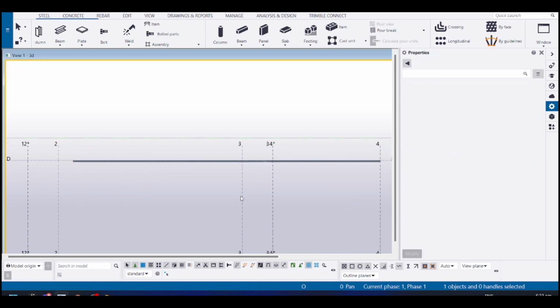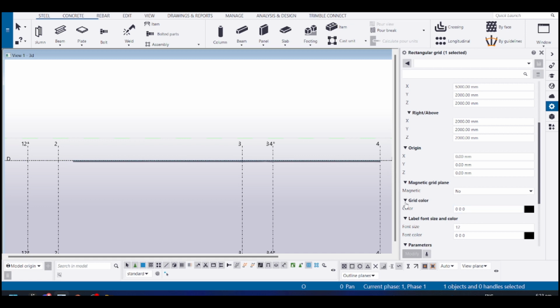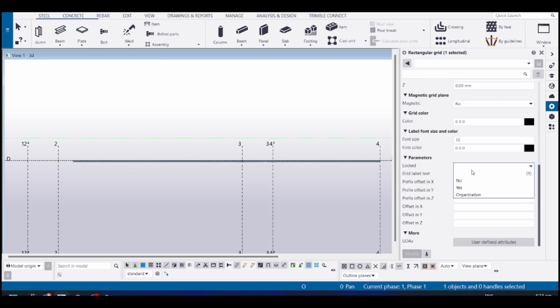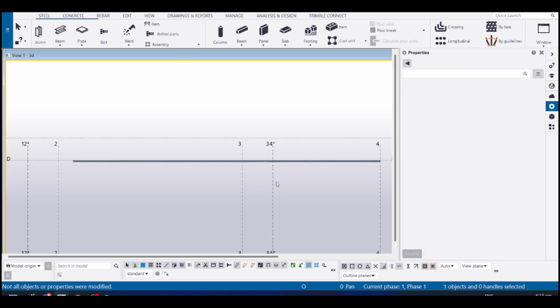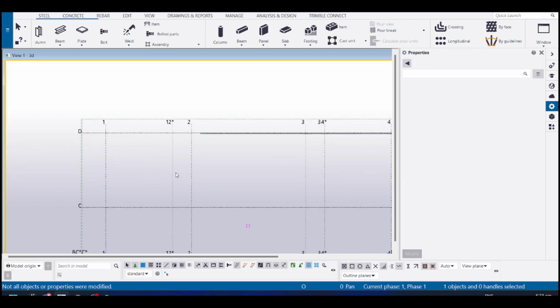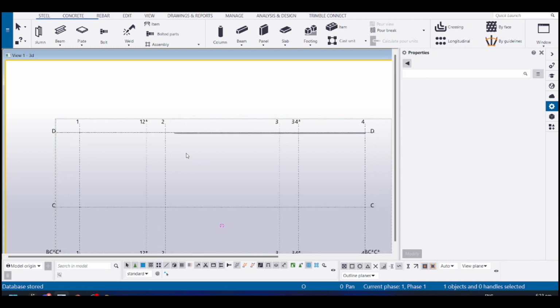One of the important things is to lock the grids, because you don't want the grids to be changed ever. Now I can select the grid, but I can't do anything with it, so it's locked, so it's safe now. So let me select and save this building now.